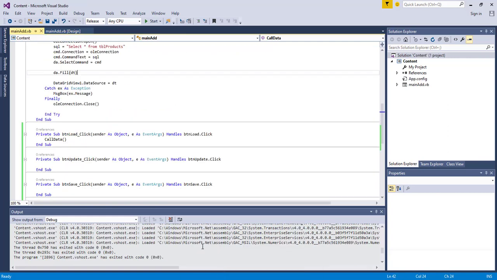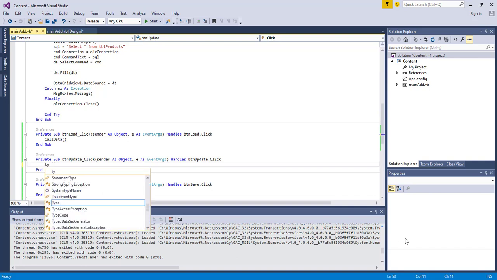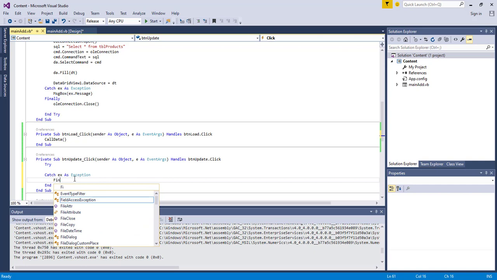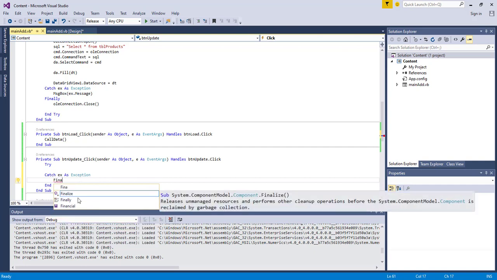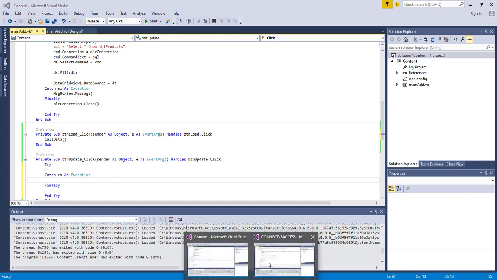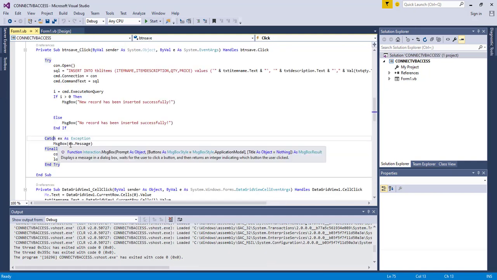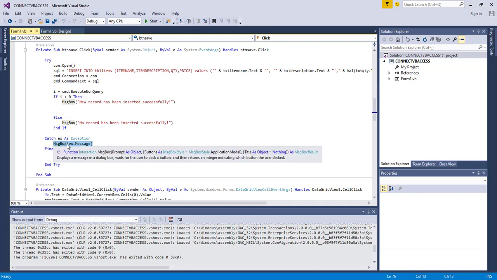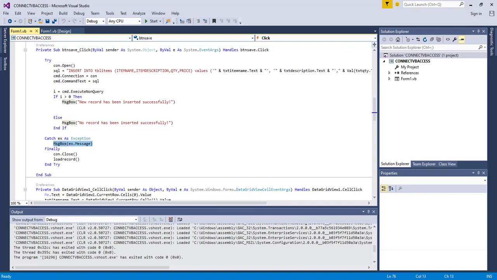Okay. So let's come here and do the following. We want to put try, T-R-Y, enter, and then we also want finally. Okay, like that. So each time we've got a try catch statement, we need this statement here where it gives us our message box.